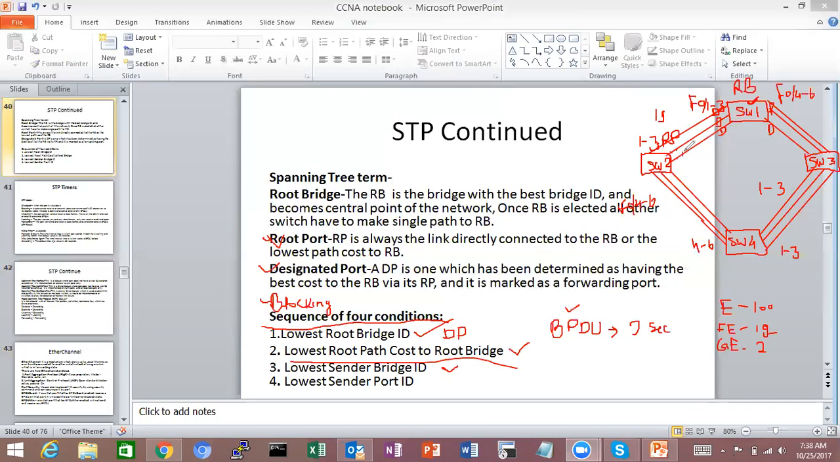Correct. So now a root port, in the switch to the root bridge, the root port will be only one. Since the root port is selected, these ports cannot become DP and cannot become root ports. So what will they become? Blocking. Blocking means I will not send or receive any data on the blocking ports. I will not send any BPDU on the blocking ports, but I will receive BPDUs on the blocking ports only.